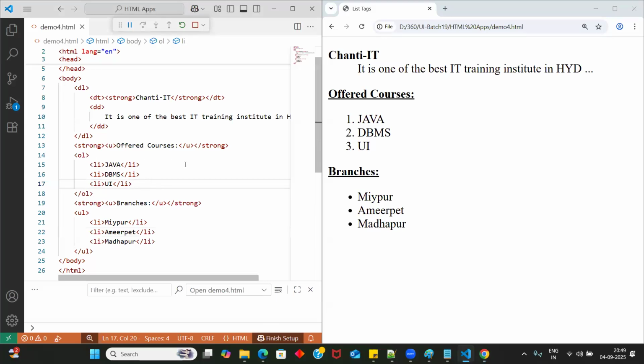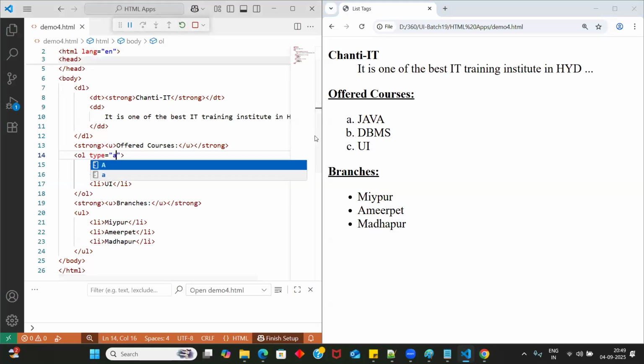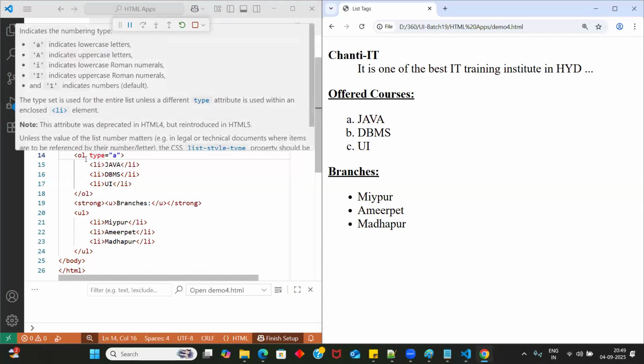Guys, first, I'll be showing you the types. Instead of 1, 2, 3, I want to show some Roman symbols. Then use type equal to either small i or capital I. OL type equal to small i or capital I. If you type it, guys, you can see Roman symbols. But sir, I need some alphabets. Yeah. You can type small a or capital A. You can see, guys. So I'll repeat. These are the available OL types, guys. Small a means lower letters, capital A, small i, and capital I. By default, it starts with 1 only.